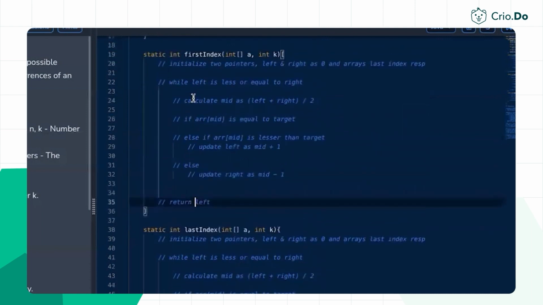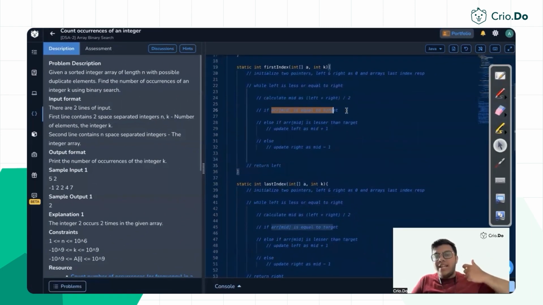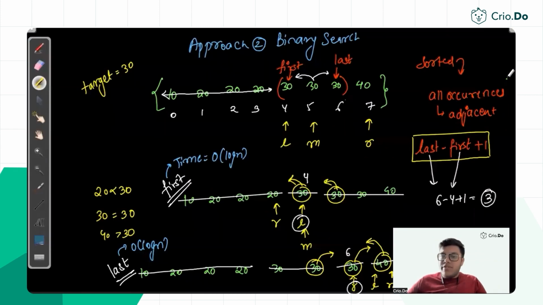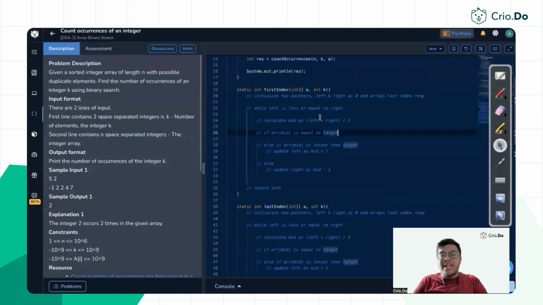The only thing remaining is how we have to update when array of mid is equal to target. In the case of first occurrence, when we were standing at 30 and we have to search for 30's first occurrence, we went to the left hand side, that is right is equal to mid minus 1. But when we are doing it for last occurrence, we search on the right hand side, that is left is equal to mid plus 1. So this will be the second difference.